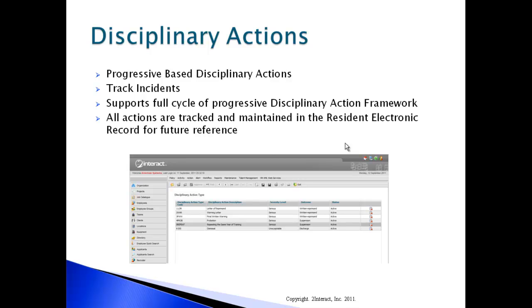Finally, disciplinary actions can be tracked and can be kept in the resident's electronic record, so that everything is on file and there's no miscommunication or lack of information when it comes to tracking what exactly occurred, what was the cause, or what were the details of the incident, and what was the final recommendation of the disciplinary committee.